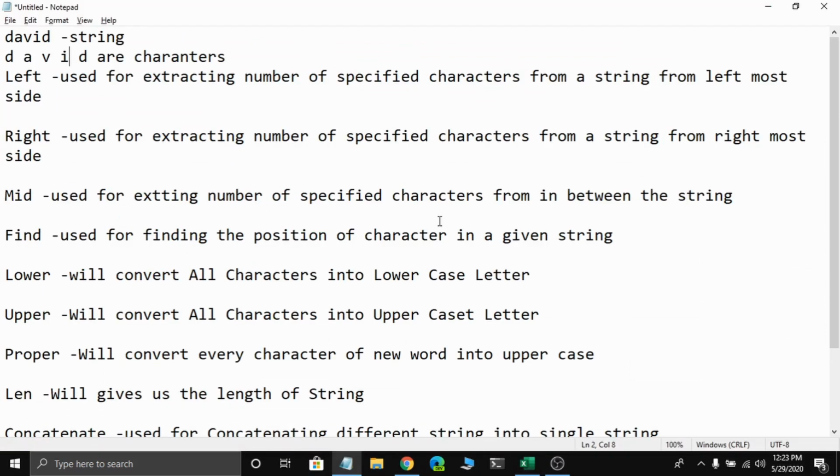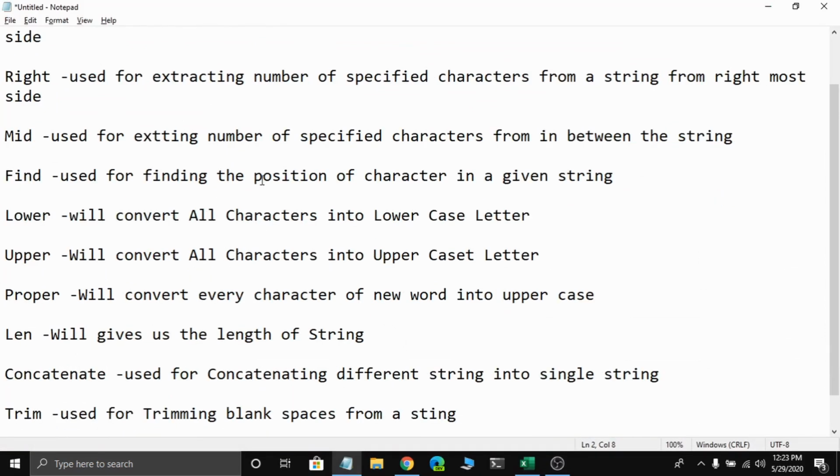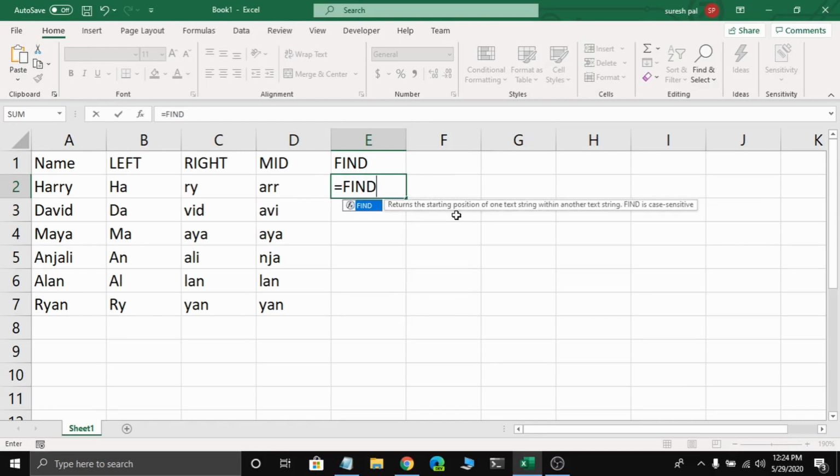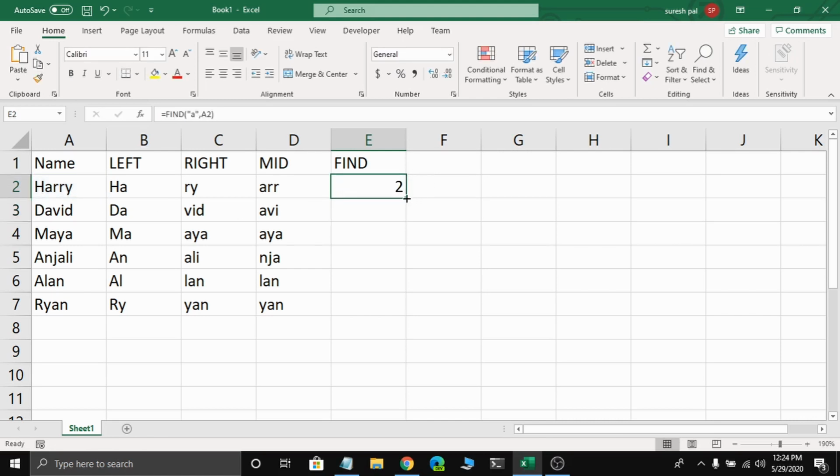Okay, the next is FIND. Used for finding the position of a character in a given string. At any given moment, if you want to find out the position of a given character in a string, how do you do this? So I'm saying FIND A in A2. It means I'm asking Excel to find out if character A is available in A2 or not. You can see it has come 2, because here 1, 2, and again for David 1, 2 and so on.